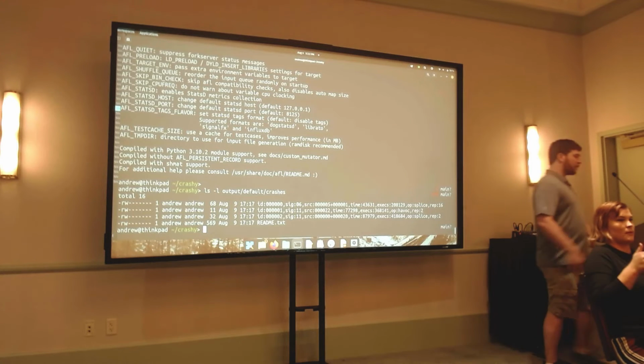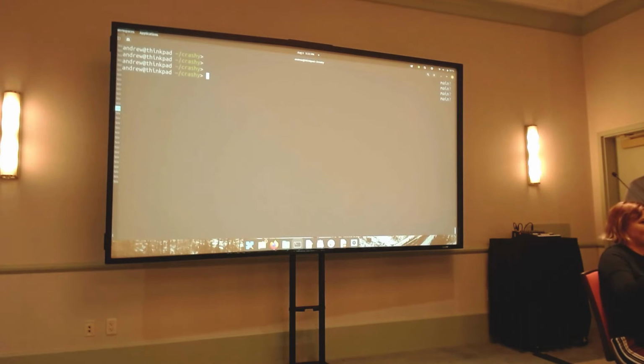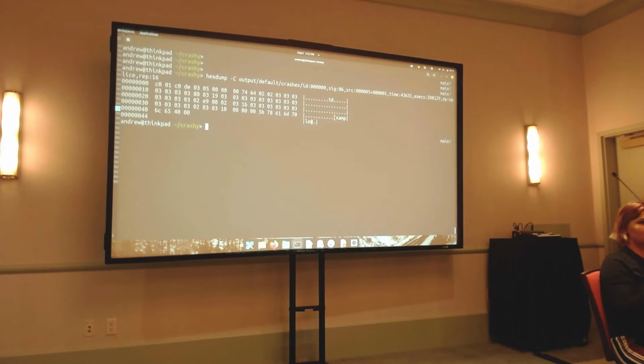So we still have a problem though. If I open this thing up, it is 68 bytes. 68 bytes is not a lot, but it's going to be a lot for us to work through in 20 minutes here. So I'm going to show you how to pare that down a little bit. I'm going to hexdump -C the output/default/crashes/id:000000. So I'm just going to hexdump the first one and see what's inside.